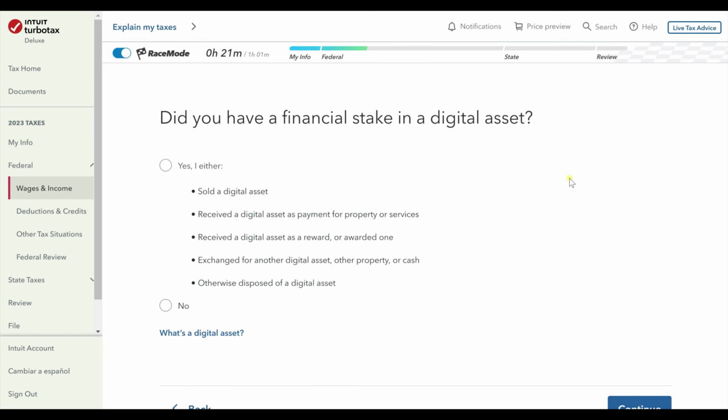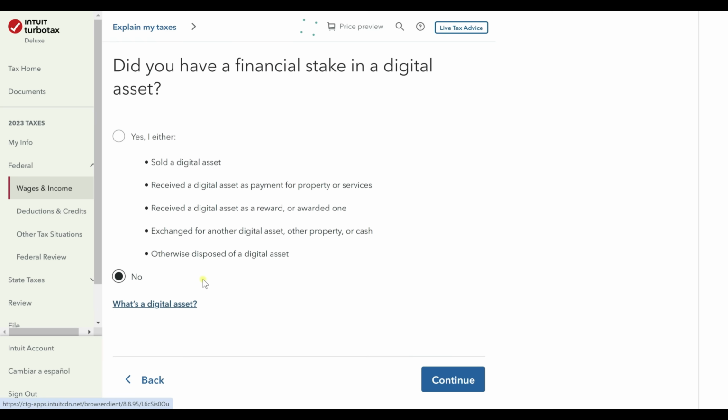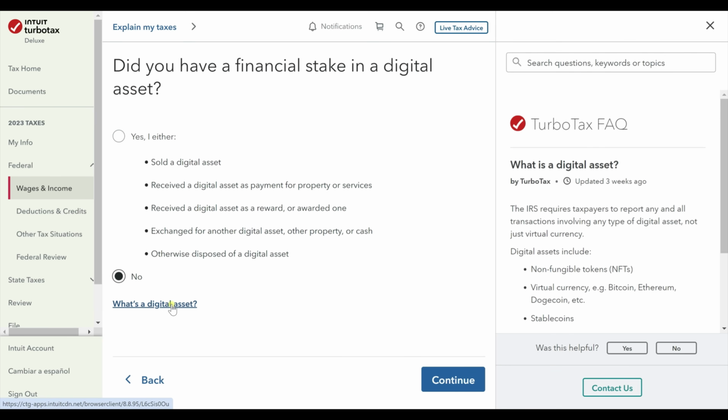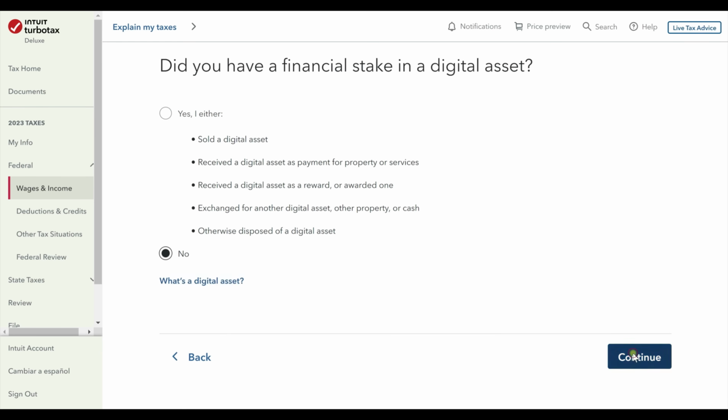Moving on, did you have financial stake in a digital asset? Yes or no? I did not have any kind of stakes, any kind of ownership of any digital assets. I'm going to say no. For those of you who don't know what a digital asset is, you can click on these. TurboTax is great. What is this? It's an NFT, virtual currency, Bitcoin, all these things. Yes, it was helpful. We're going to exit out and hit continue.